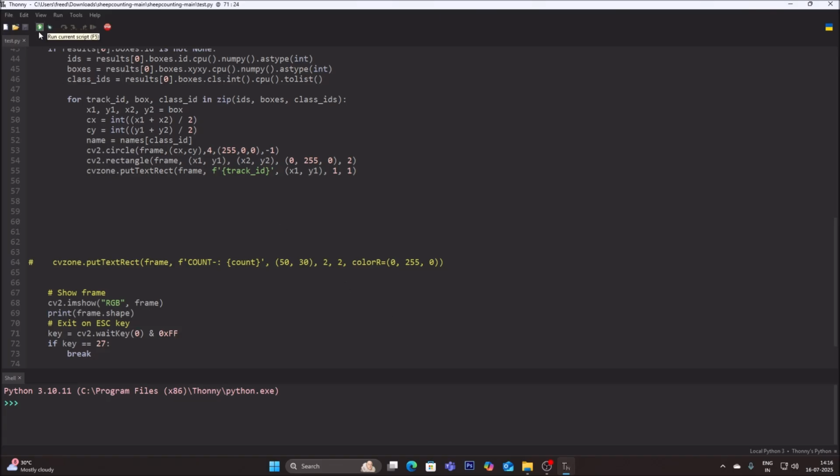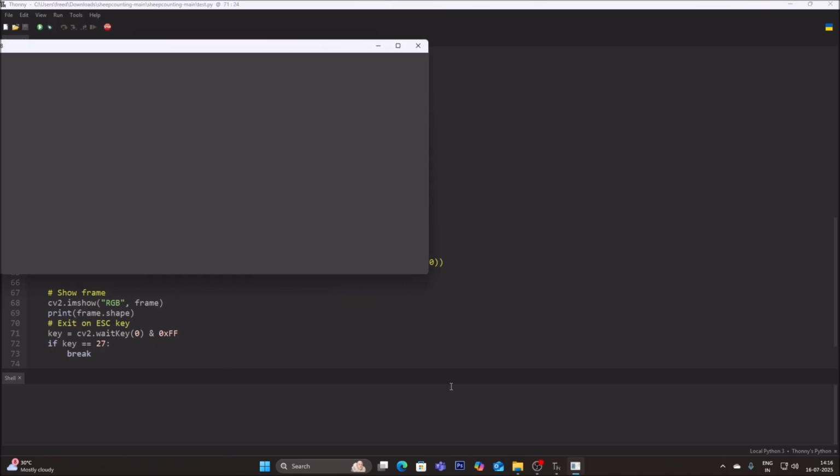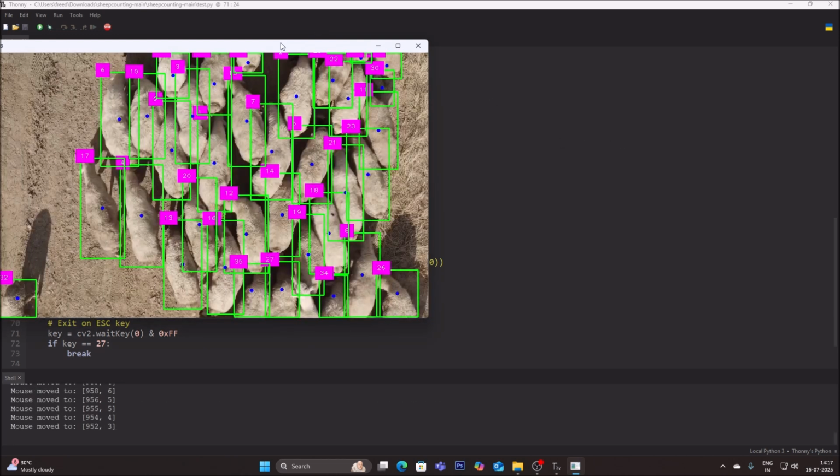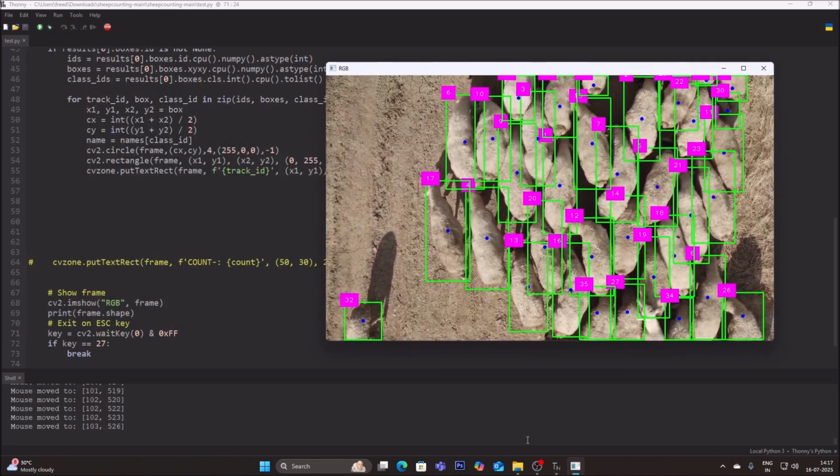So let's just run the code. We are done with package installation also. Now it will open the window, but the frame will not move because we freeze the frame. So it will only show the first frame, and as you can see, this is our result.